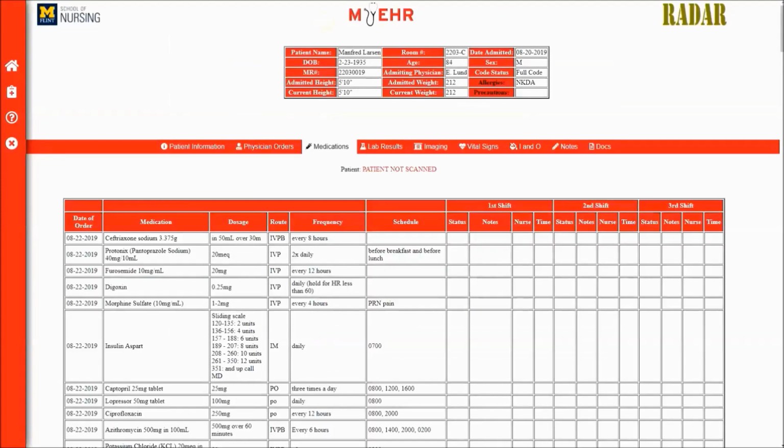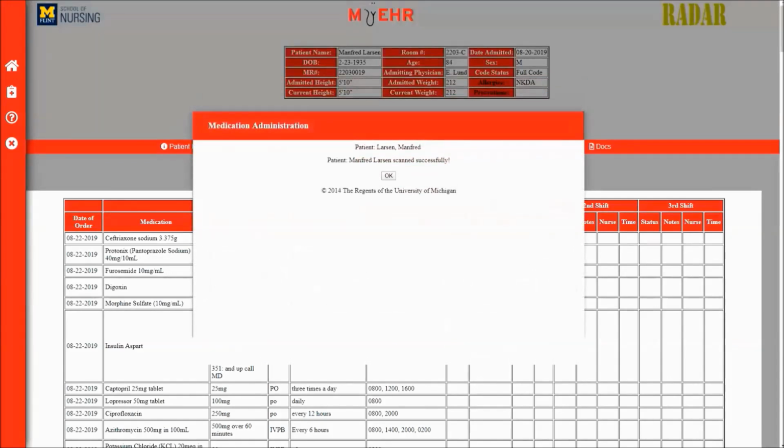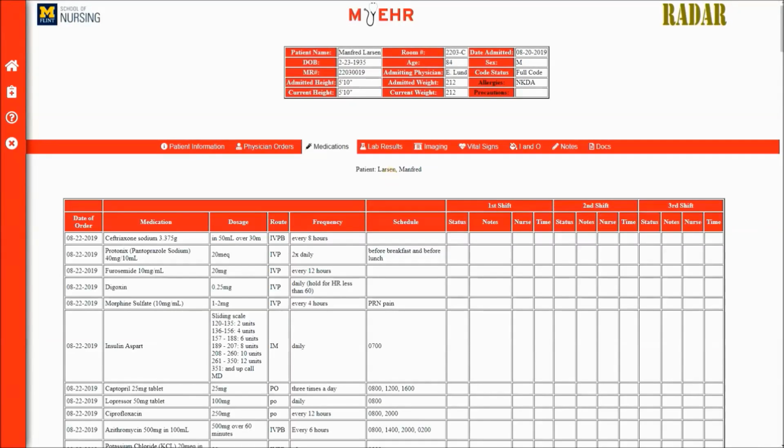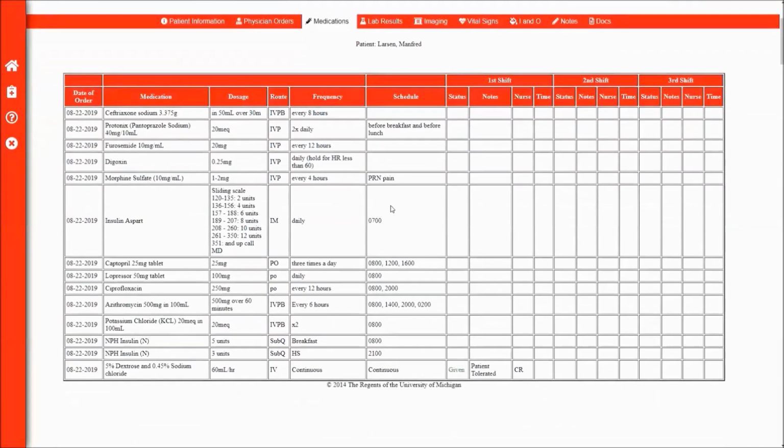Next, we will head over to the Medications tab. At the top of the screen, the chart reads Patient Not Scanned. Scanning the patient's wristband with the attached scanner will update this. Note that you must click on the OK button in order to scan meds. The medication orders are listed below this.